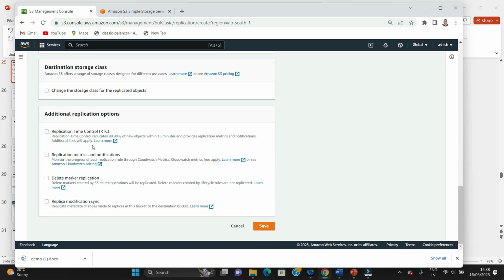It says that whenever you upload any object into your bucket, and if replication is enabled, then within a maximum of 15 minutes it will copy or replicate your object, and at the same time it will also give you all the information. So if you want all these other features as well, you have to enable them, but keep in mind that whatever features you are enabling are all chargeable. Fees will be applied if you want to get these services. Then click here.